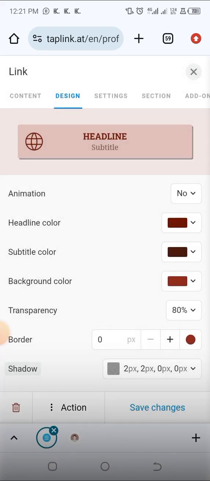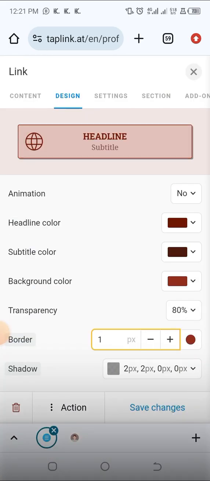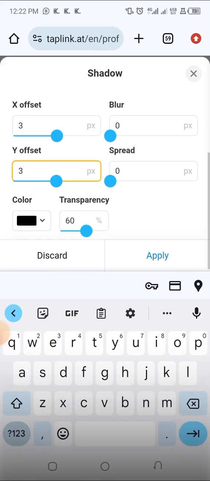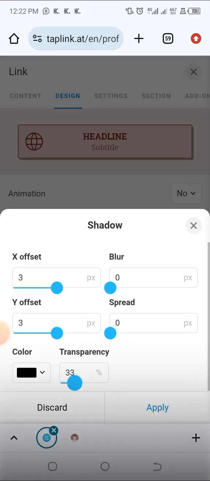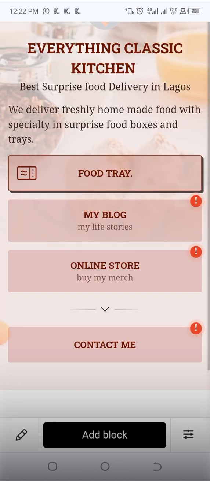If we want to add colors to the border, we just come here, let's say the border, let's make it 1, then for the shadow 3. Okay, then increase the transparency to 30 and let's apply it. Okay, so you can see there's a bit of difference between the buttons.